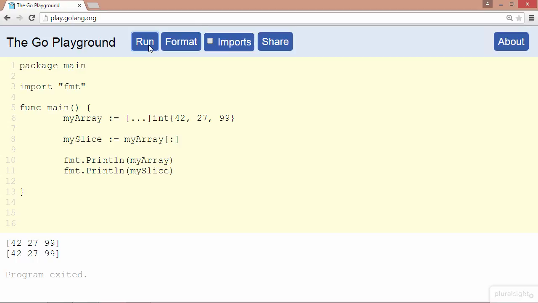If we print the slice out, we see that it gives the same result as the array. In fact, if we changed one of the values of the elements, we'd find that both the array and the slice are updated. As I mentioned before, slices are more flexible than arrays because they can be resized on the fly, adding additional elements as needed.